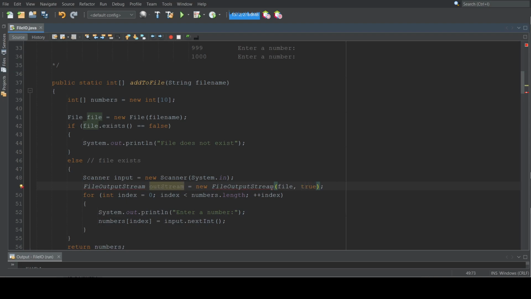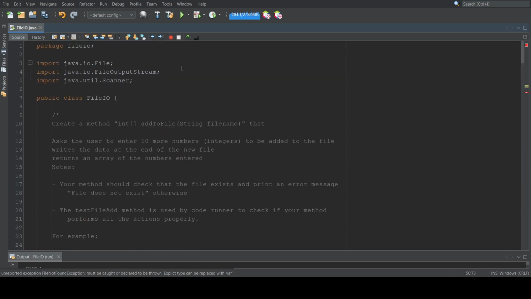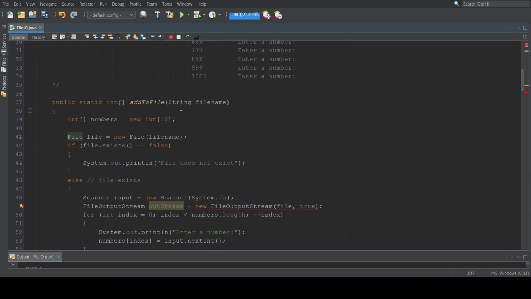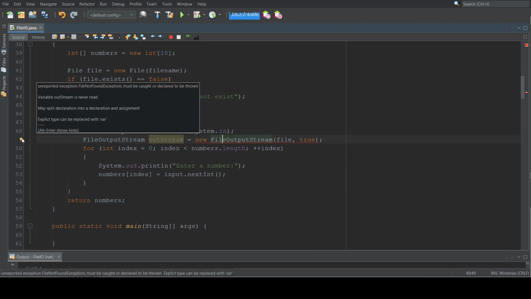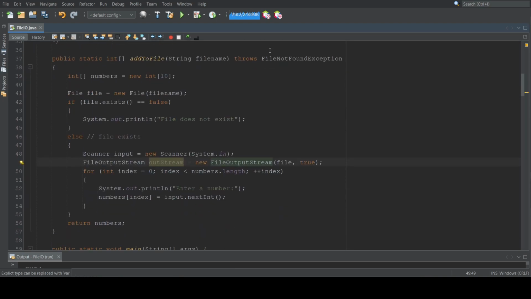That's also valid. Now here again, I need to import it. So instead of having multiple imports, I can just write IO star. Now this is going to throw an exception. In order to catch that, you can just add throws clause, and it will add it here. Let me remove it from here. The error will be here, and then if I click on this icon, add throws clause here, and then it adds it here. Now you have the file output stream.